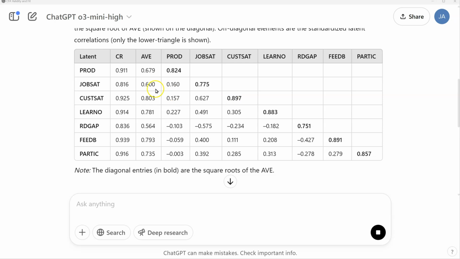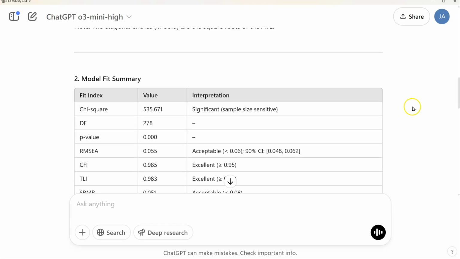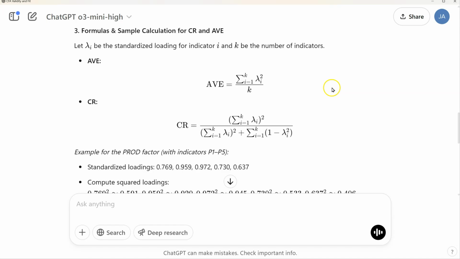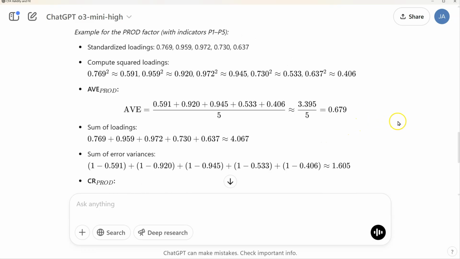Here's that table. It has composite reliability and AVE, same values as I saw before. And on the diagonal, it has bolded the square root of the AVE and model fit. And here are the formulas. So it says AVE is essentially the average squared loading. And composite reliability formula is right here. And so here are the actual calculations.